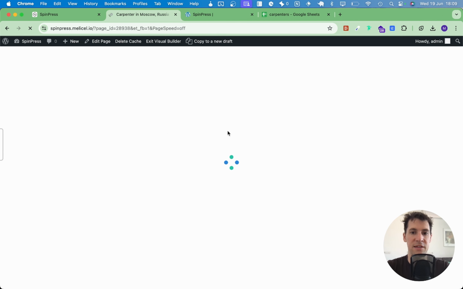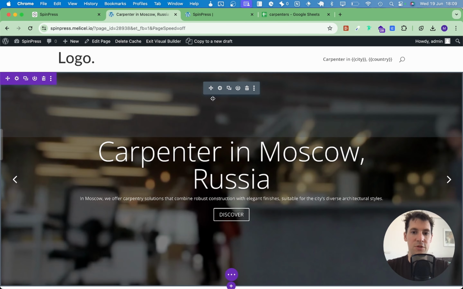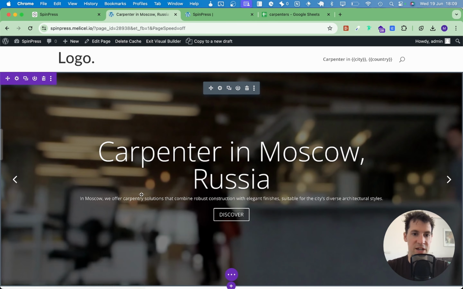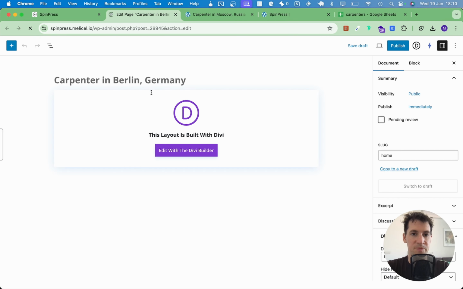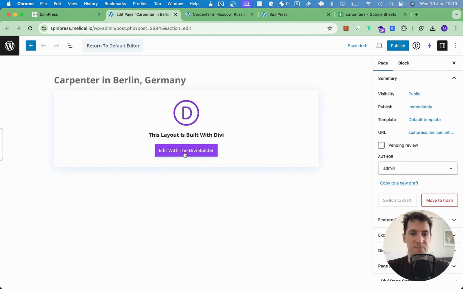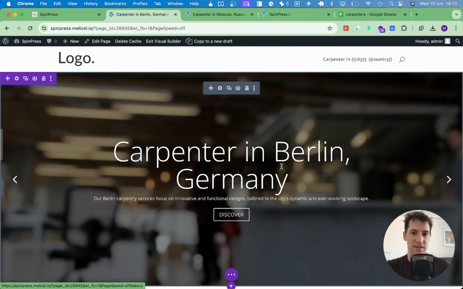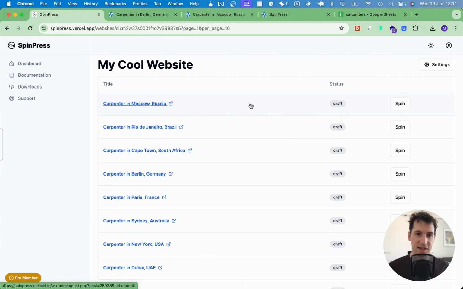And here, if I edit in Divi Builder, you can see that the title has been changed and the description as well. Let's check for another one. So Berlin, Germany, for example. Here, the title has been changed and the content as well. So of course, this is a very basic example, but you can create as many variations as you want with as many variables as you want.